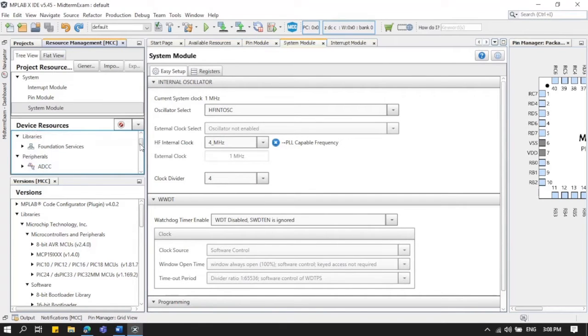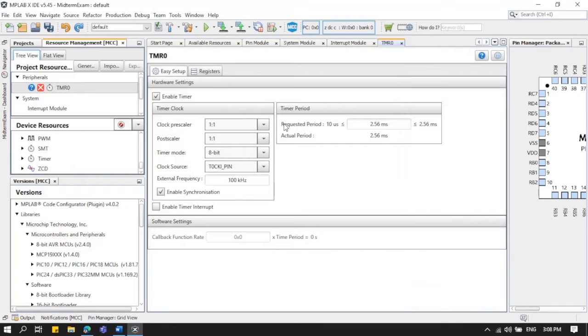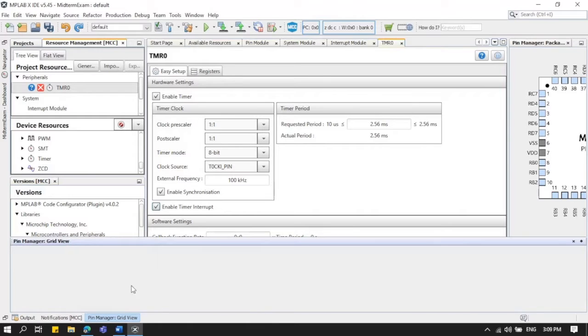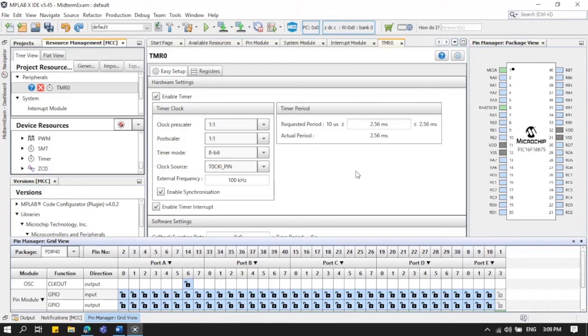And we need to add the timers. Go to device resources, timer 0. Find it. Click this add button. Next, these are the settings. Make sure that the clock source is T0CKI pin and the time period. For the pin, change the package to this. And as you can see, the timer is automatically pin number 6.